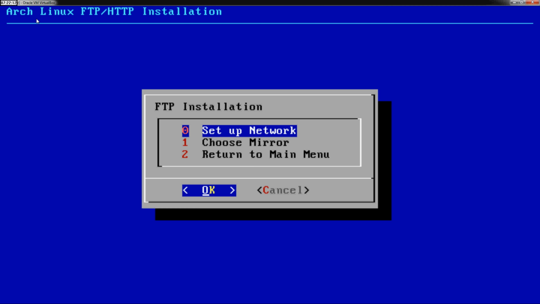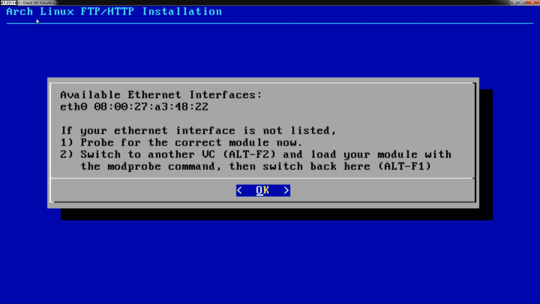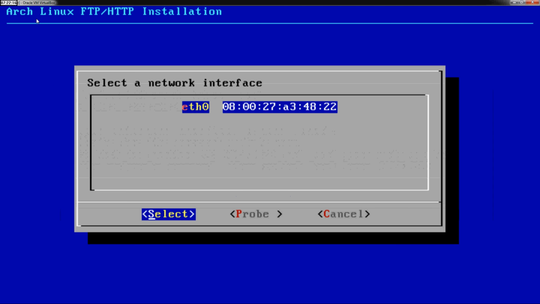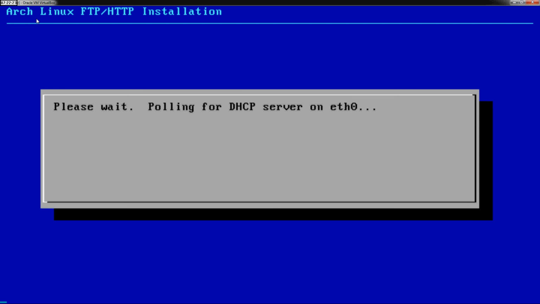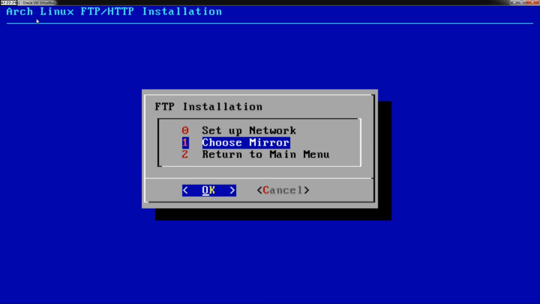First it appears to set up the network. I've got one interface here which is actually NATed onto my normal network, and it's got DHCP enabled, so you just press enter. Do you want to use DHCP? Yes, I want to do that. And it goes out to make DHCP requests to get an IP address, routes, and everything. When that's done, you choose a mirror.